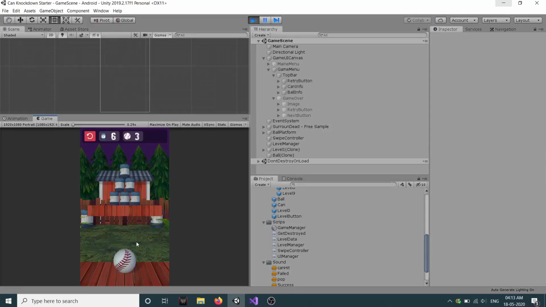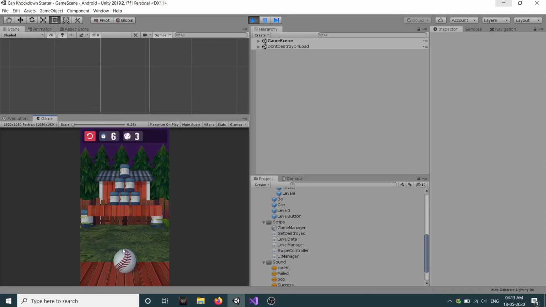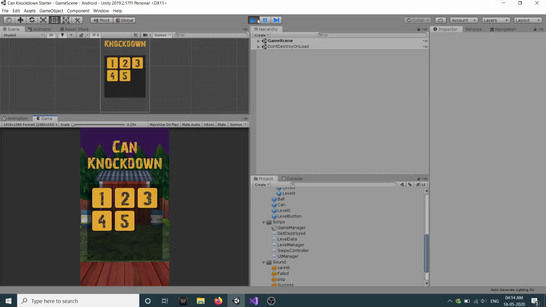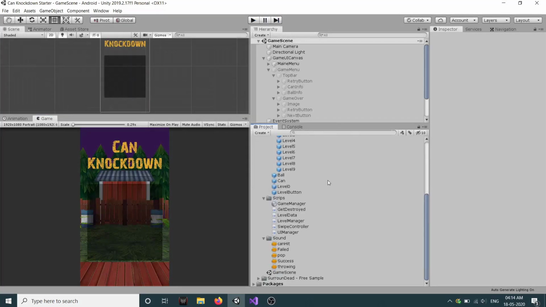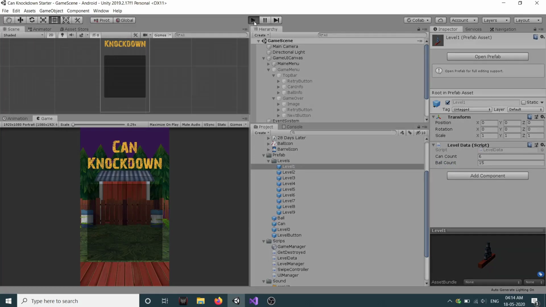Let's go to level 1, click on retry, and we are going back to our main menu. Now let's click on level 1. Let's try to win this level. Okay, we lose again. Let's click on retry and we go to level. Let's do one thing. It is very difficult, so let's make our ball count to 15. I think this will definitely help us to win the game.